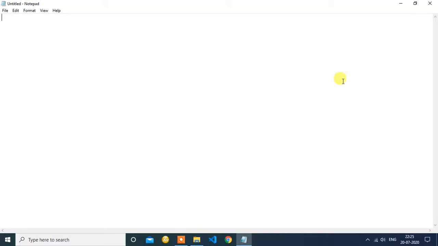So let's have some text to work with, just like we are working with Notepad. Okay, so this is the text with the help of which we are gonna work. So the first option you can see here is the help option. If we click here, we have three options: view help, send feedback, and about Notepad.